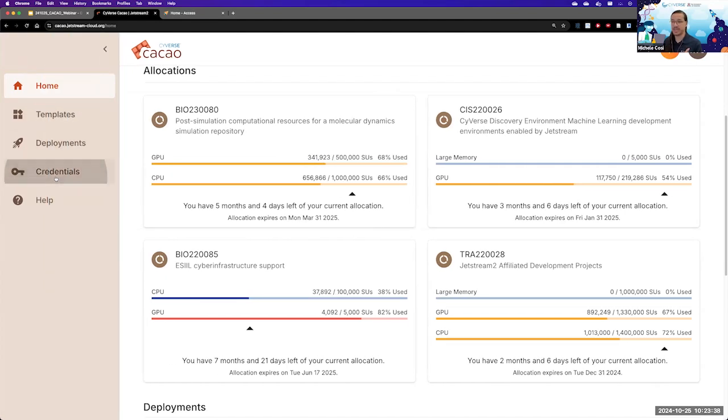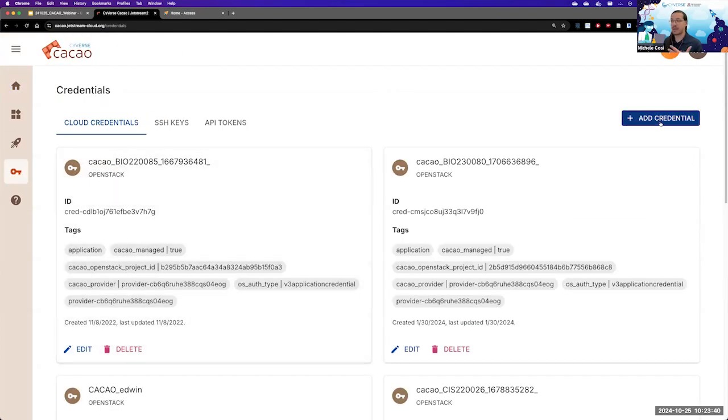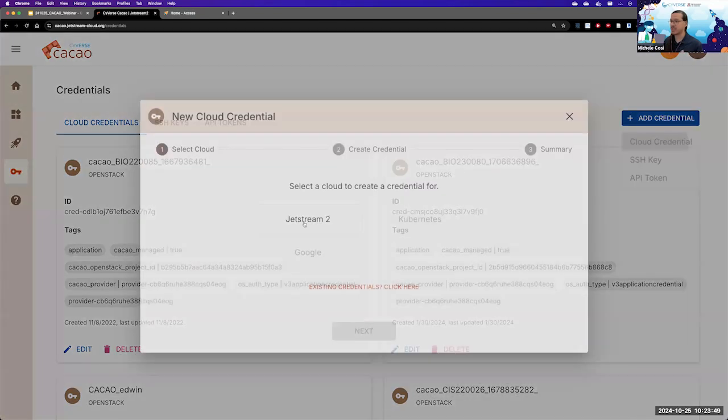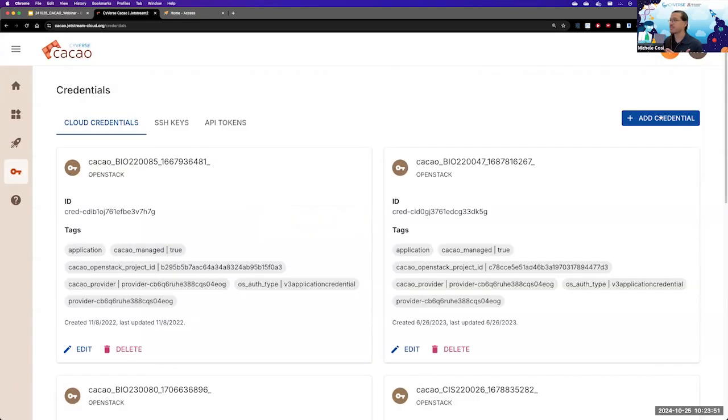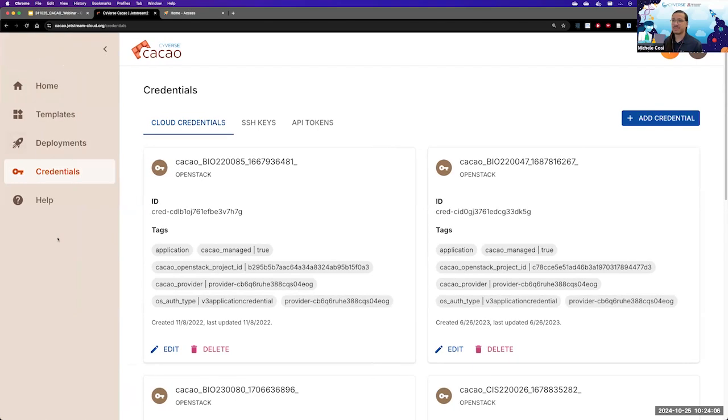I can go to credentials and add my own credentials. So if you want to add your Jetstream allocation, you will have to click Cloud Credentials and add your Jetstream 2 allocations, or you can add your own SSH key or an API token if you have any. SSH keys are almost strictly necessary, so get used to having and making SSH keys. But here on the left, I'm getting ahead of myself. There are a couple of things that I wanted to point out.